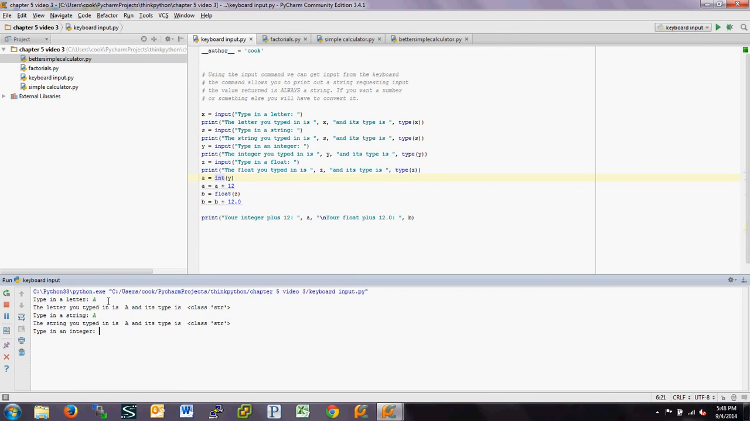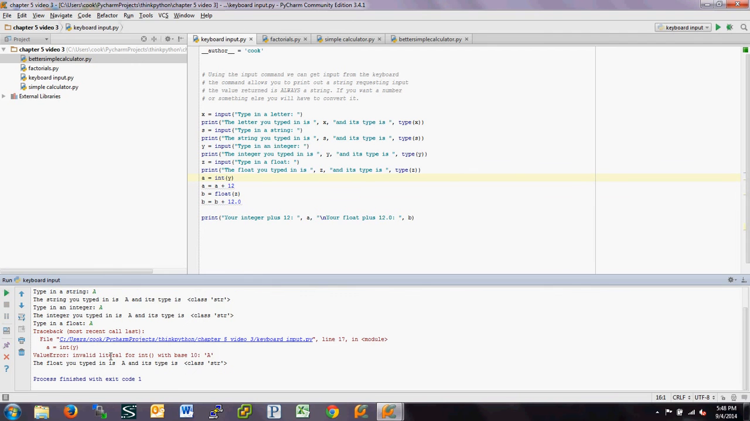Type in an integer. So I'm going to type in a again. Type in a float. So when I type these in, it's not doing any error checking. It's just saying input something. So I'm inputting a, and Python is perfectly happy to do that. But when I come down here to do the conversion, then Python's going to complain and say you cannot make a into an integer. So I get this invalid literal for int.